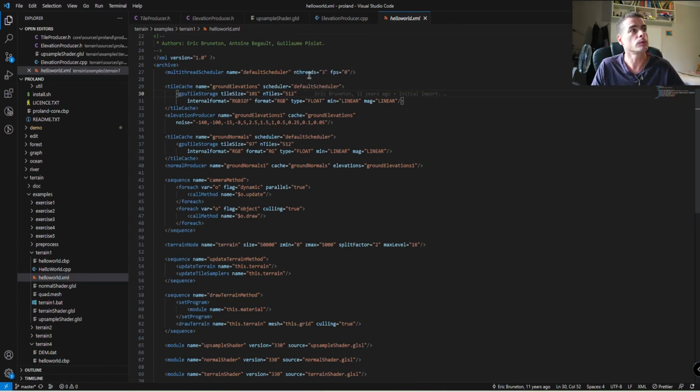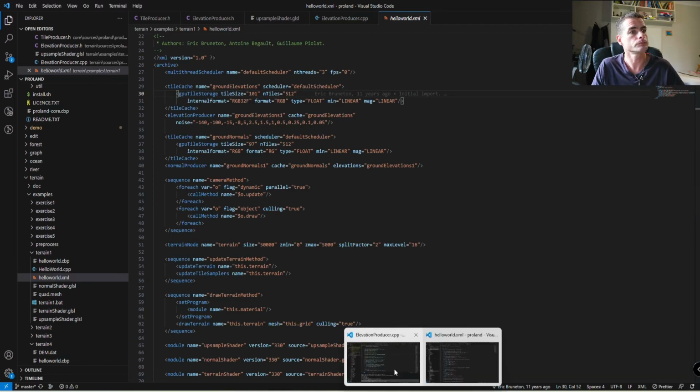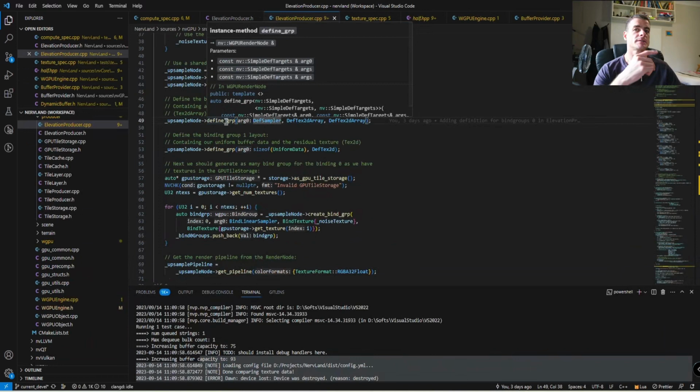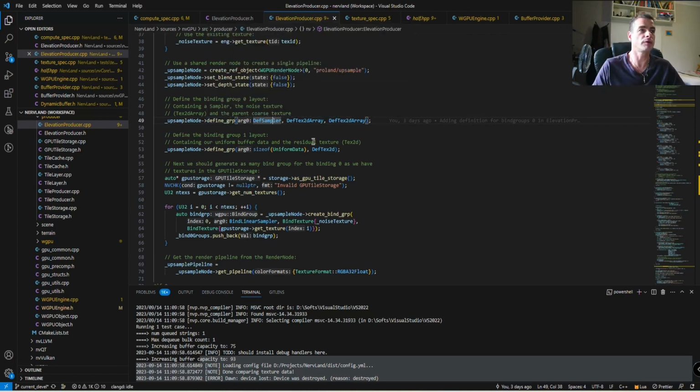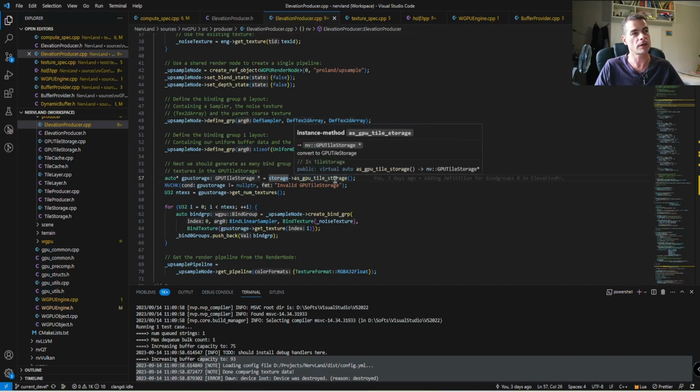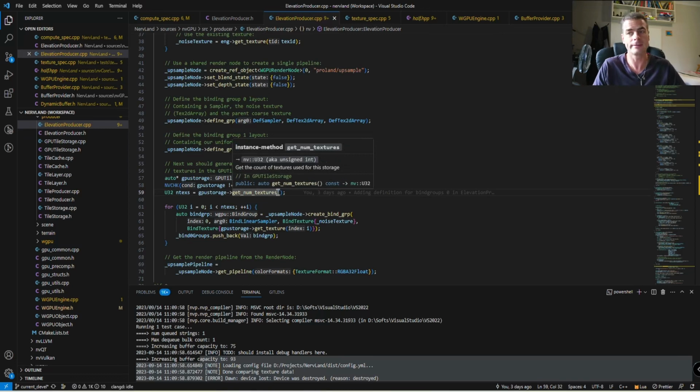So the idea I had was to provide this first binding group. You can in fact create a fixed number of binding groups. Each binding group should provide the same noise texture, and then here it should provide one of those textures that you have available in the texture storage. So that's what we do exactly here. We define this group, and then we retrieve the storage as a GPU tile storage, and we figure out how many textures we have here used for storing the tiles.